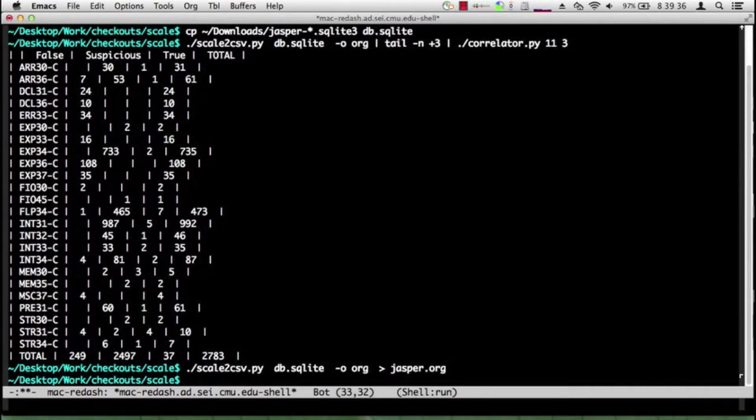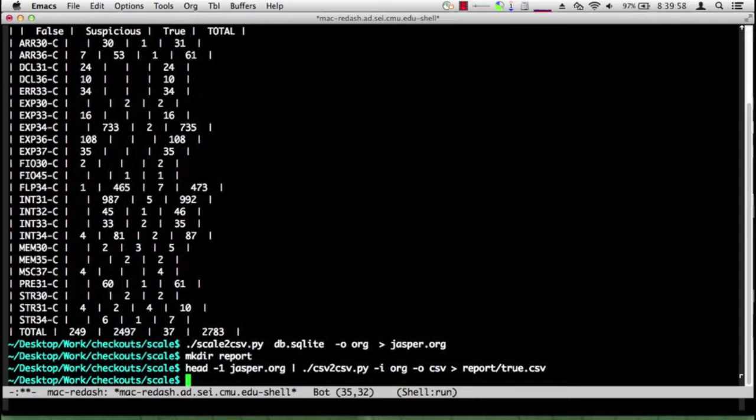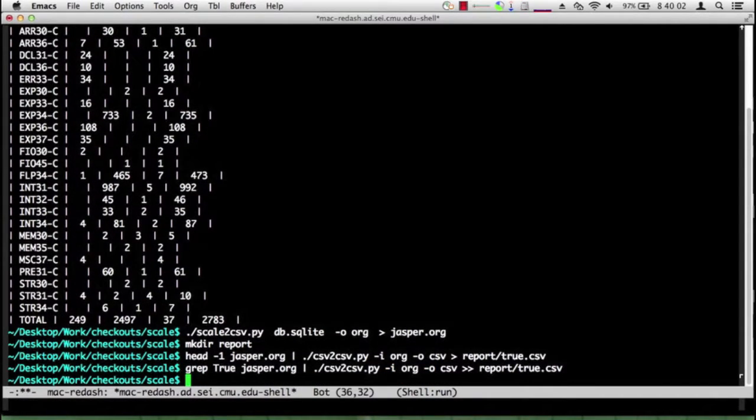So now the job is to build a comma-separated value file of the true diagnostics and a second CSV file of the suspicious. I'm just going to do the true one so you see the process, how it works. First, we're going to make a report directory to contain this stuff. Now, this is simply the top line, and then we get for all the true items in the org file. So now the true CSV file contains only the true diagnostics from the org file in a CSV format.